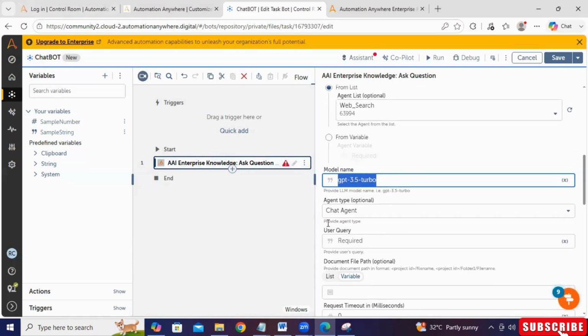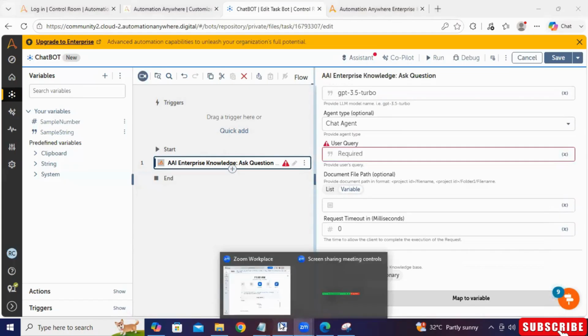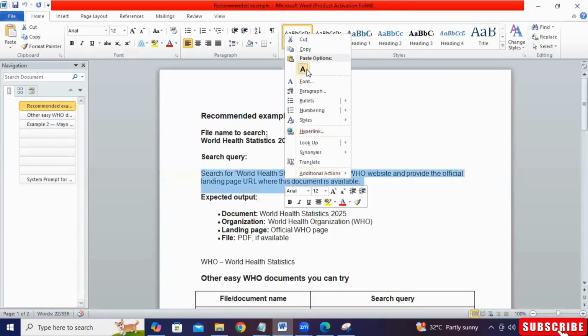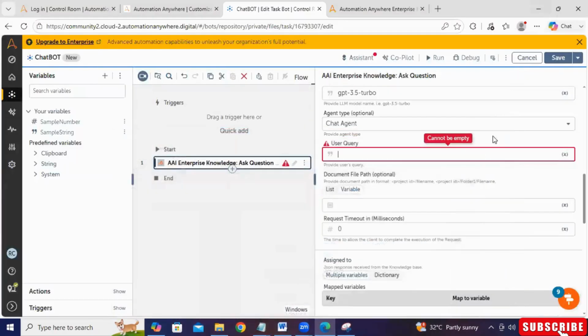Now the second thing is user query, means it is asking for your prompt, the user prompt. So you can pass your prompt here. Suppose I want to search this question, right? In the last call, by using this particular agent, we were searching the World Health Statistics report from the WHO website, and we wanted to see what is the landing page where this file is located.